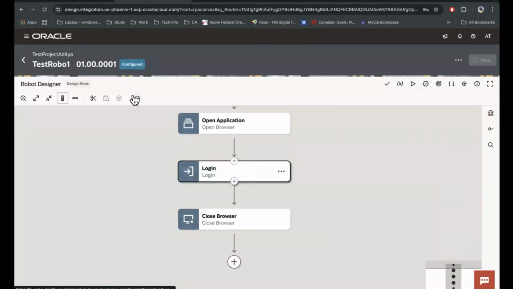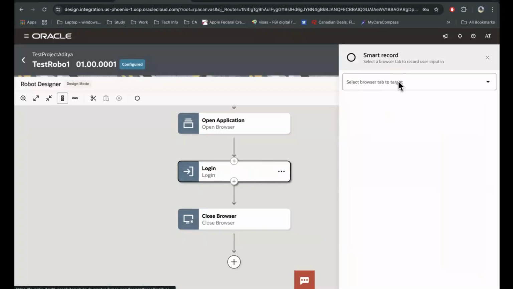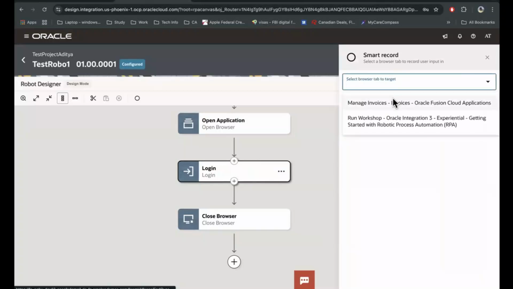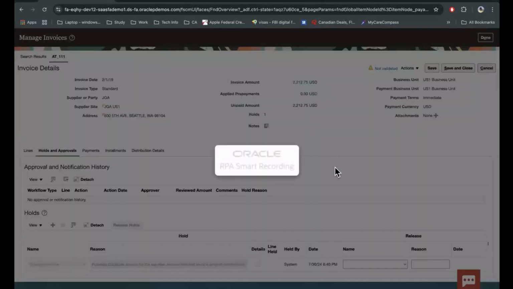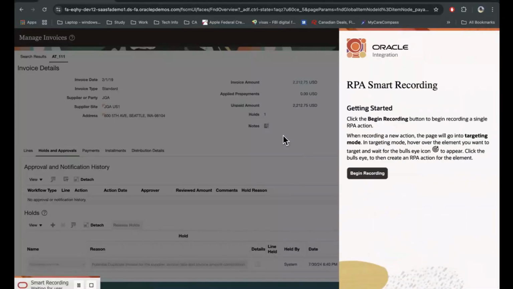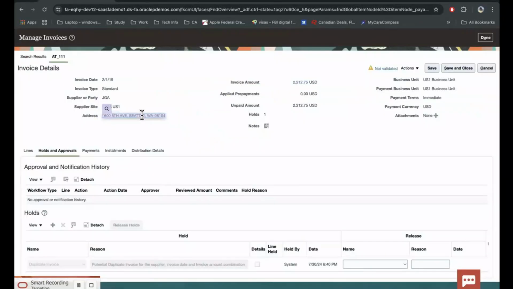So what we have here is we also have the record after the selected action. So if I do this and I say record, it's going to ask me which tab I want to go to. So again, I'll go to the Manage Invoices tab. And here now what happens is it opens a recorder. The recorder basically, step by step, takes whatever I do, whatever I click, and adds that as an action within my RPA flow.